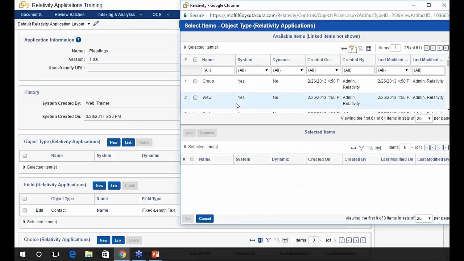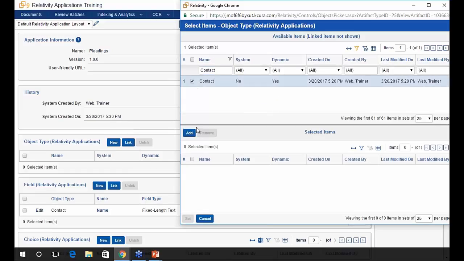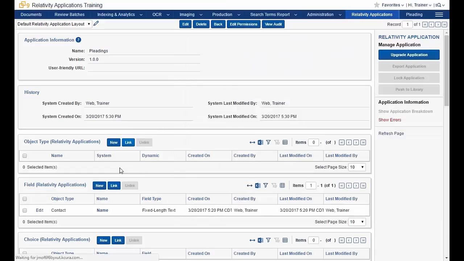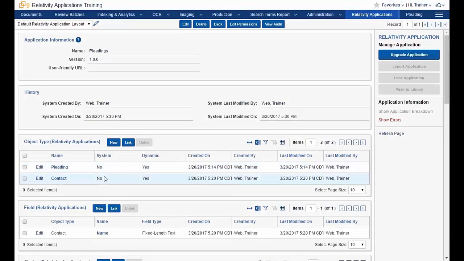Once again, I'm going to grab my filters open here, and we'll filter for some things. I'm going to need my contact object that I created. I'll add that. And I also need my pleading object. Go ahead and add that. And I could click set at this point to add both of the objects into the application.